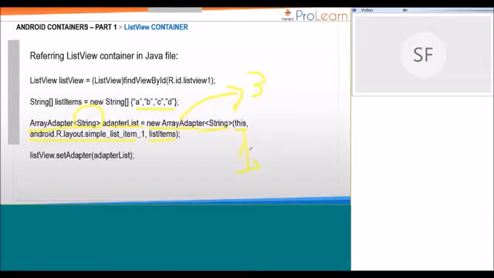For this array adapter, you need to pass three parameters. One is your current activity reference. The second one is your list style, how the list needs to be displayed, what color, all those things. This is a built-in style. You don't need to do anything. The third parameter is your array, which contains these four records.